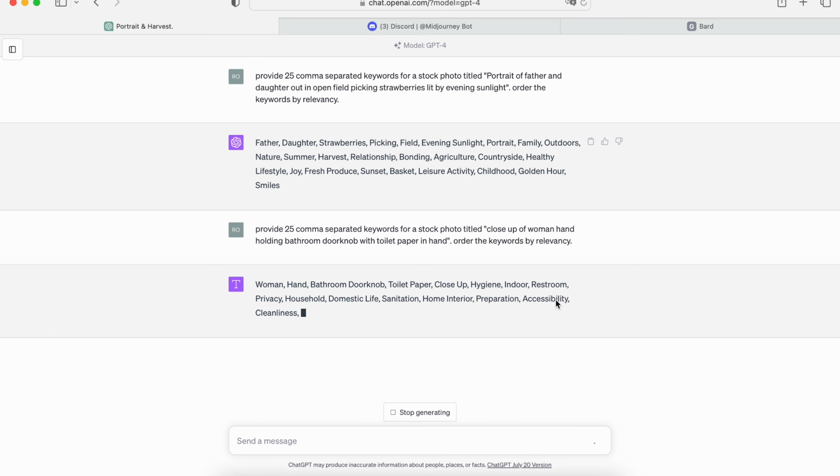And there it goes. And boom, we have 25 very relevant keywords for those images. And just like before, the first 3 keywords are all we need to really know what's going on in the image. We have woman, hand. I would say the first 4 keywords: woman, hand, bathroom, and toilet paper. Those 4 alone are sufficient for your image to be discovered.